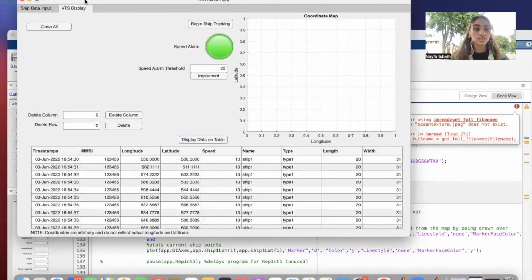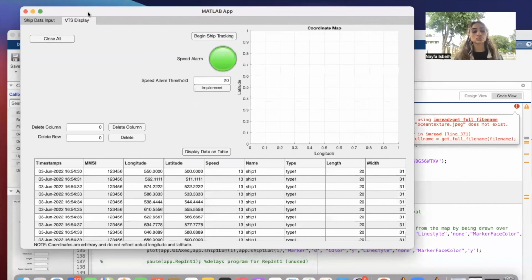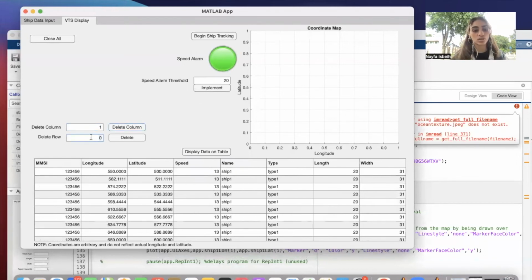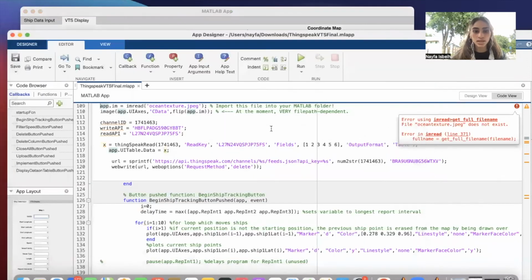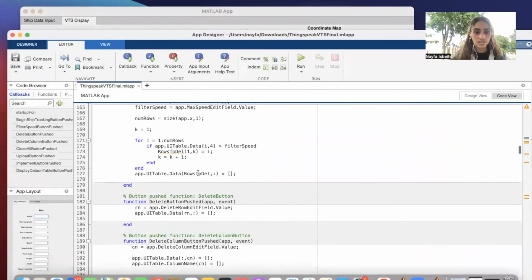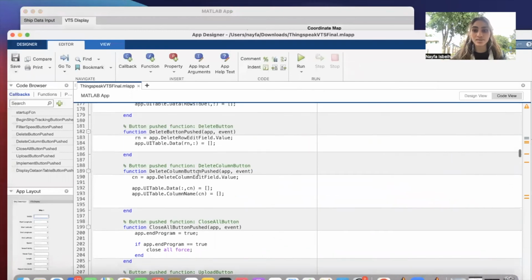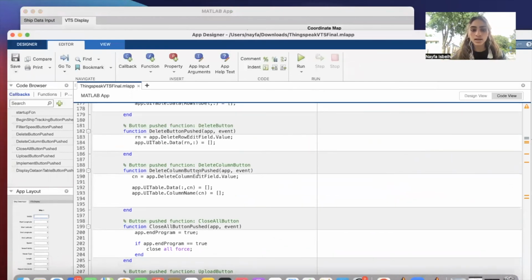For the VTS display function, the parts that I was responsible for were the reach features once again. So for the reach features, the only ones that properly translated to ThingSpeak were delete column and, once again, similar to before, delete column deletes the first column. Delete row, I'm just going to do the second one. It deletes it. And the actual code for this is exactly the same as before. Nothing changed about it. There was no need to edit it.